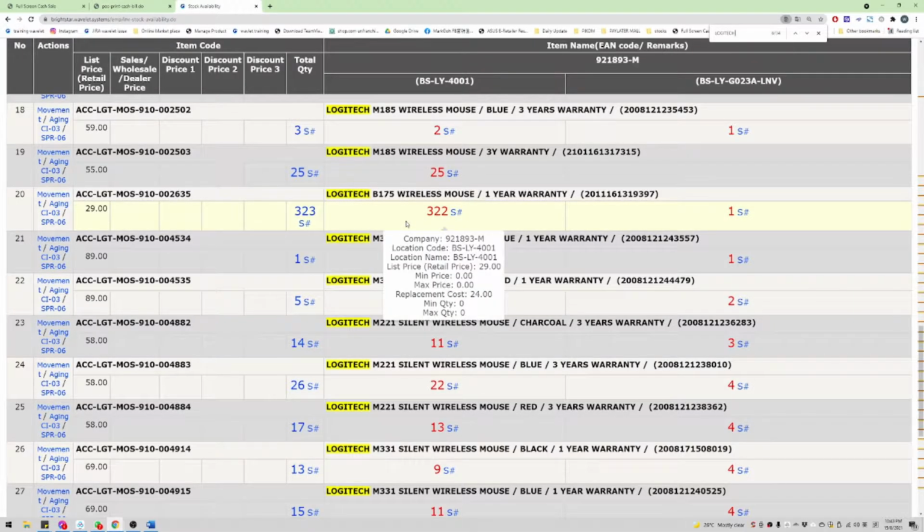And then to check the cost, you can base it on here. You can see over here there is something called replacement cost. That's our cost. List price or retail price is actually the recommended reseller price. That means the brand asks us to sell at 29 ringgit and our cost is 24. Okay, this is the method to check how much our margin is, and also how much our selling price is. Okay, so let's move on.